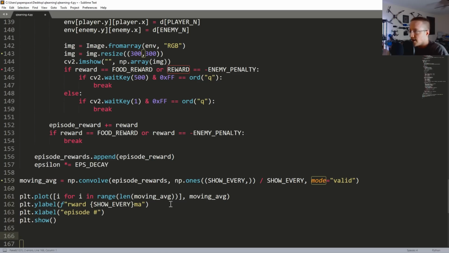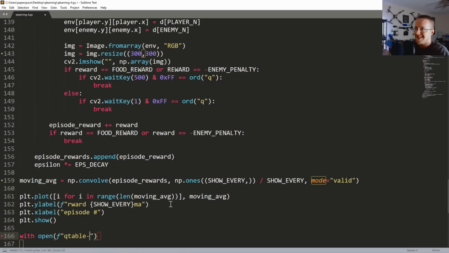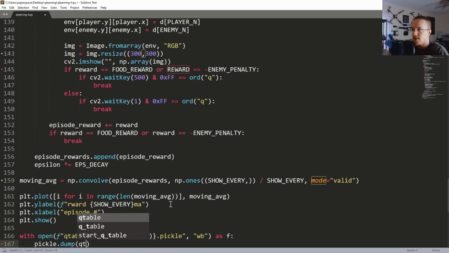plt.show, and then finally with open, and then we'll make an f-string, and we're going to say q table dash int value of time dot pickle, with open that pickle comma wb as f, pickle.dump, and we'll dump our q table into f. Woo! Okay, coded that all the way through.